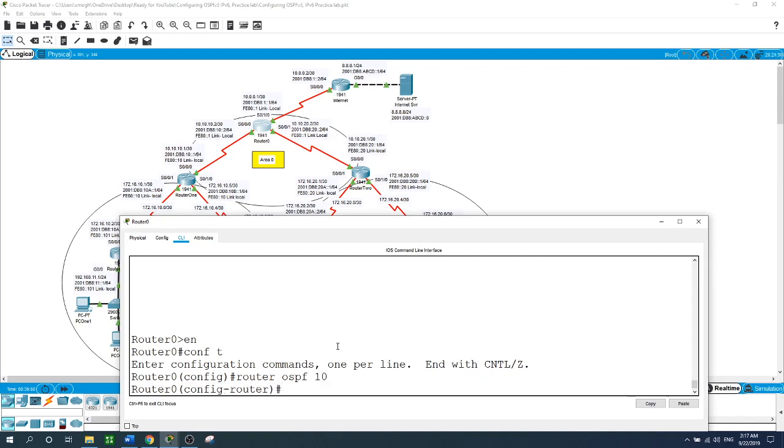So the default OSPF metric is calculated by dividing the reference bandwidth by the bandwidth of the interface. The default reference bandwidth is 10 to the power 8, which is 100 megabit per second, and the default OSPF cost formula doesn't differentiate between interfaces with bandwidth faster than 100 megabit per second.